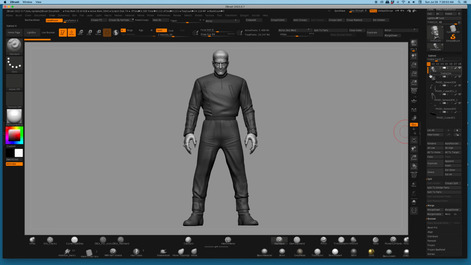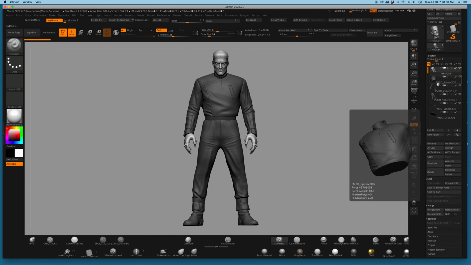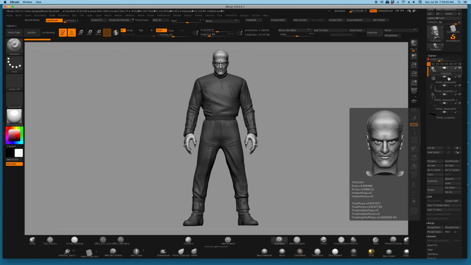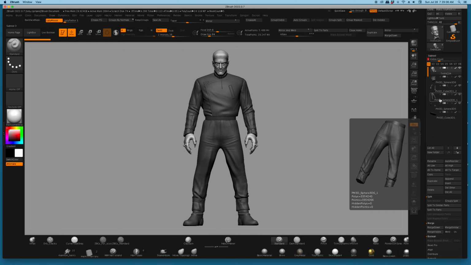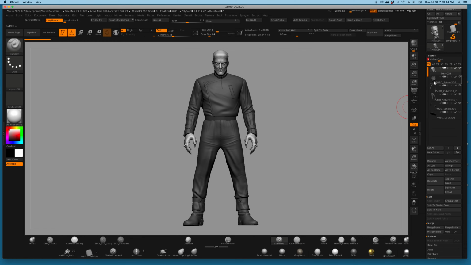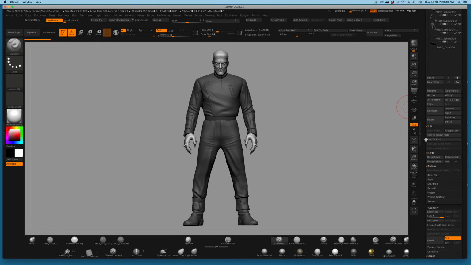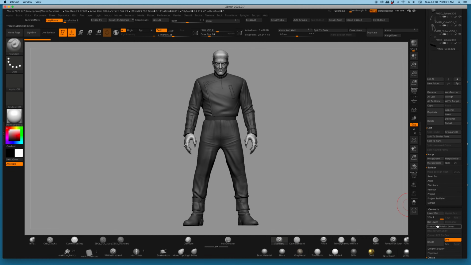So what we want to do is, I want to bring your attention over to the subtool list. I have head, torso. I haven't named them, which is bad. I should name them. Head, torso, arms, legs, feet, and that's the base. All of these subtools, if you look under geometry, all of them have 4 subdivisions. That is crucial. That's the most important thing. You need low subdivisions to pose the figure well and properly.